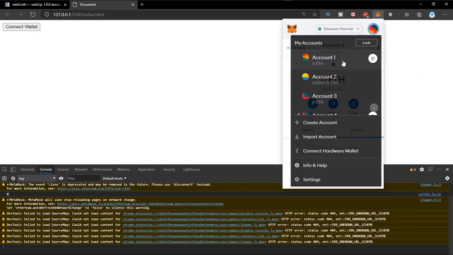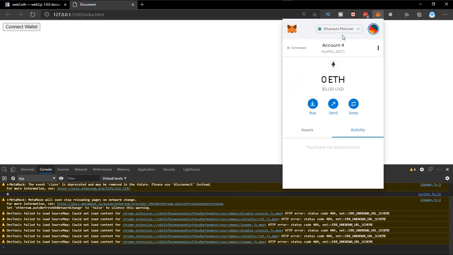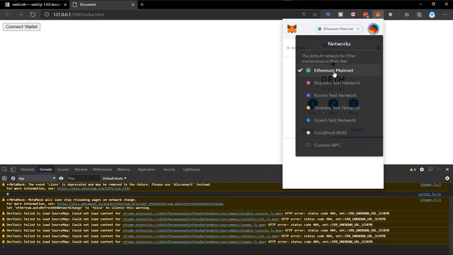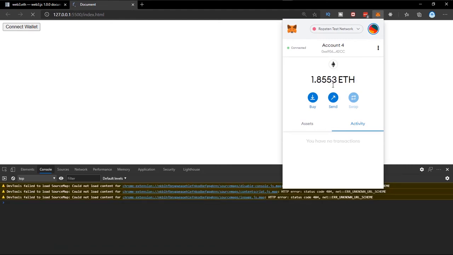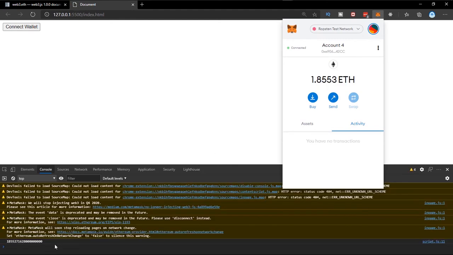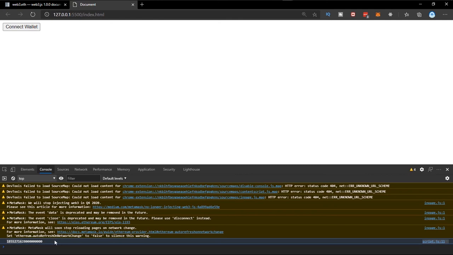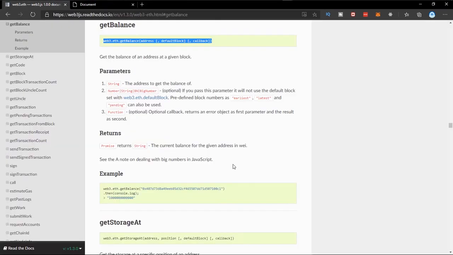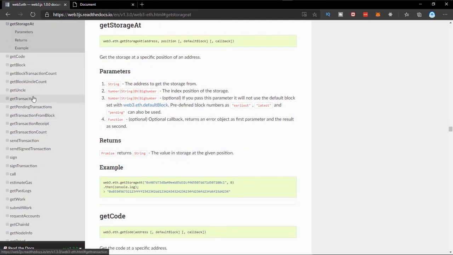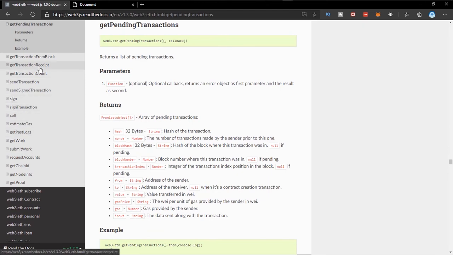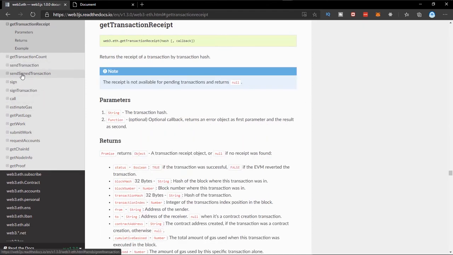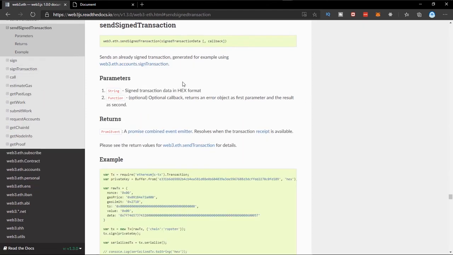So I'll switch to Ropsten because I think I have something there. I'll switch to Ropsten network, and we have this now. So as you can see, we have this here. That's how you can get the balance of a user. We have multiple stuff here. We can get pending transactions. Okay, we can get transaction receipt. We can sign transaction, and send this transaction.